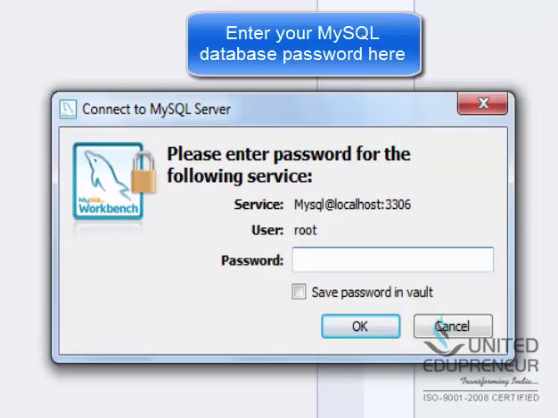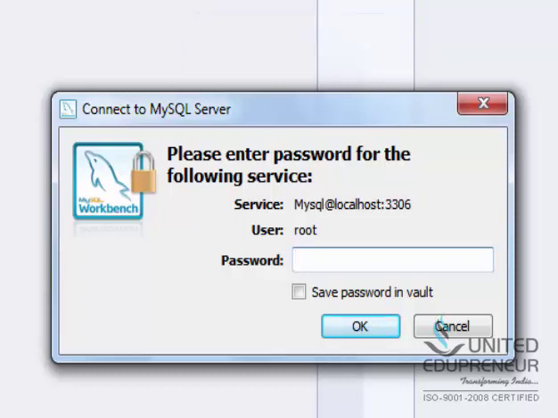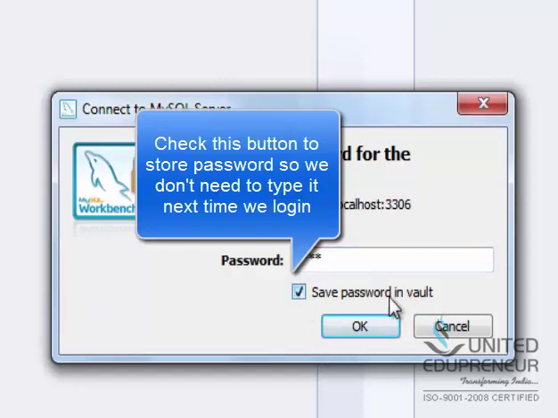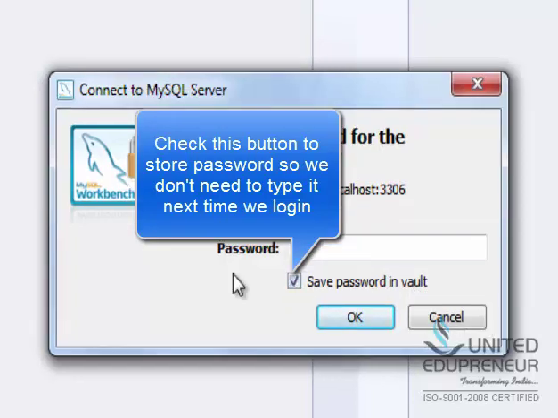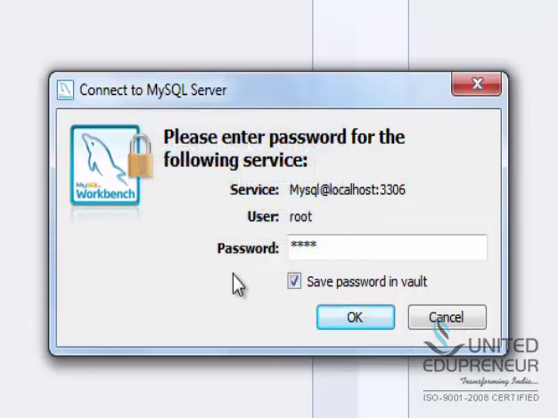This will ask us for the username and password for our MySQL server. Here, type the password that we have entered while installing our MySQL database server. In my case, it is ABCD. I will check Save Password in Vault. You also can do this if you are working with just development purpose. Then click OK.